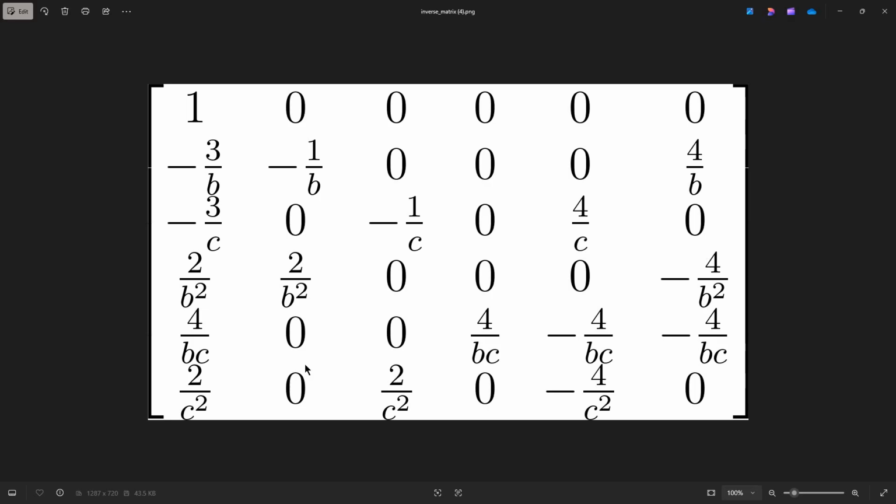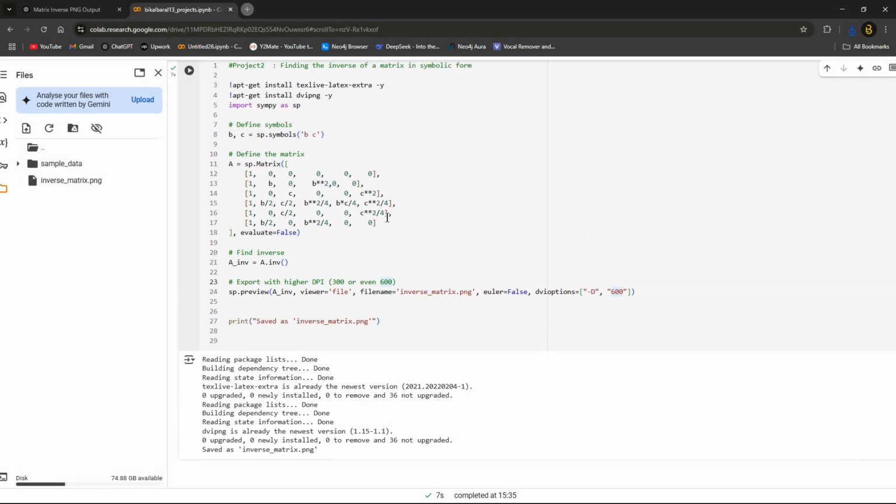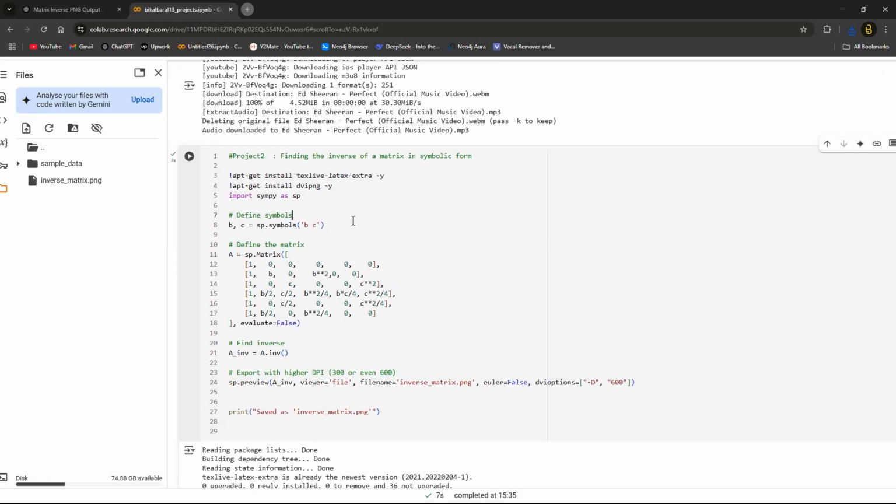So this is in proper LaTeX format, so you can see the squares and the fractions are written in quite a good mathematical expression. So this is how you can do it, and you can also play around with these libraries like SymPy and LaTeX to perform other mathematical operations as well.